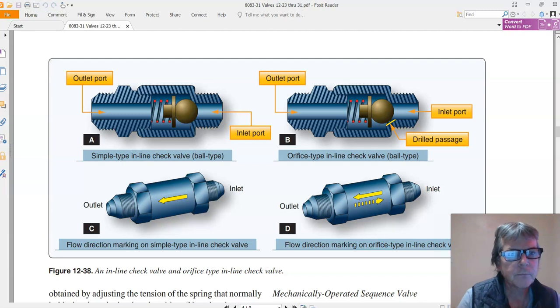So in view A, it is showing us a standard check valve. This is a ball type, has a metal thing here. And so fluid will come in the inlet, push the ball off. Fluid can go around all this and through the outlet.